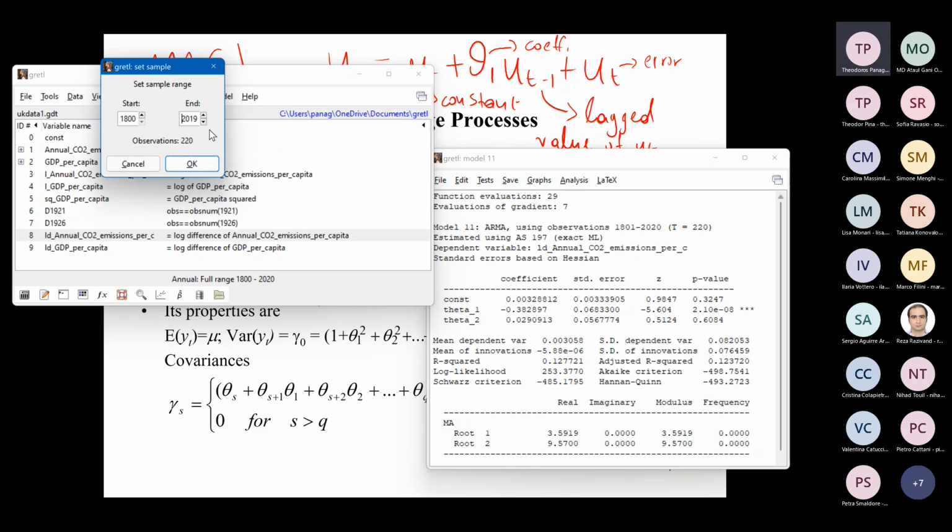So one more time, why am I dropping one observation? I'm dropping one observation because I need to compare my forecast with something. How can I know how good my forecast is? I have to compare it with something. Okay. Any questions?